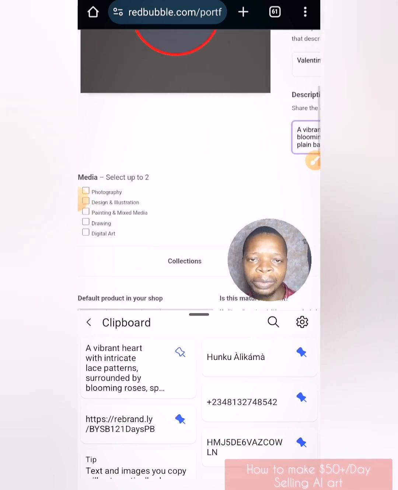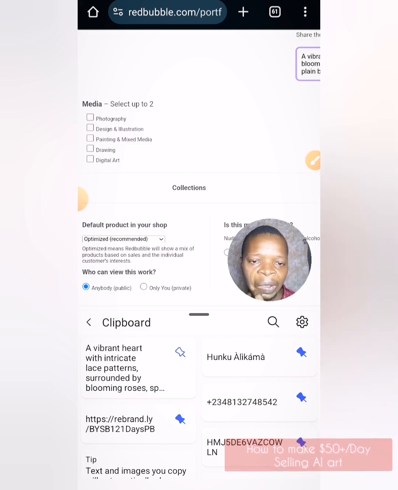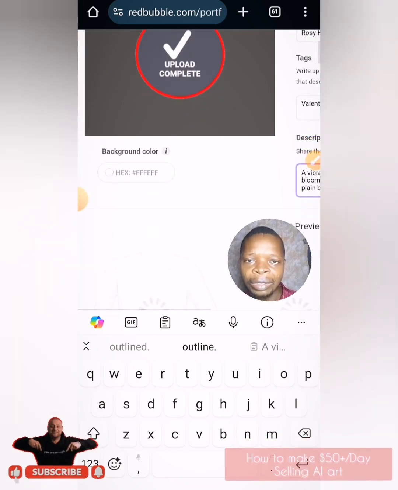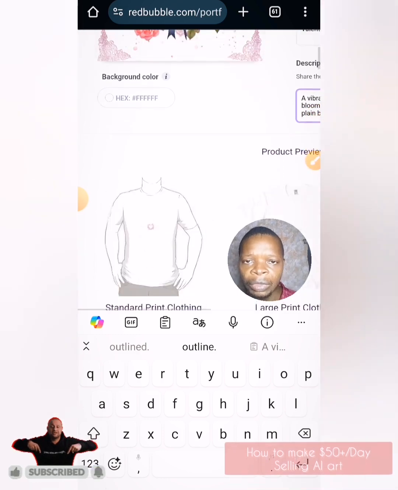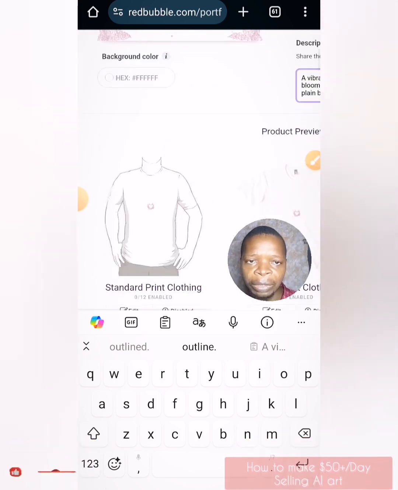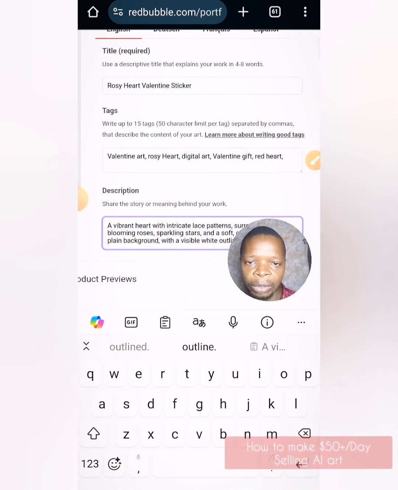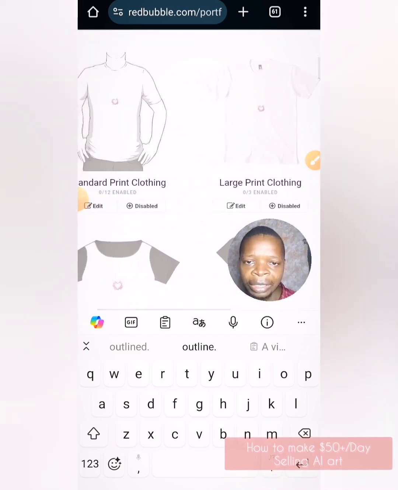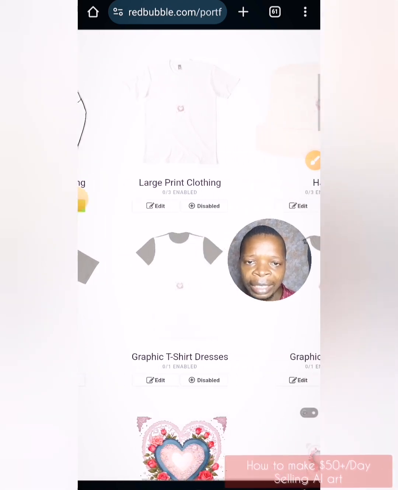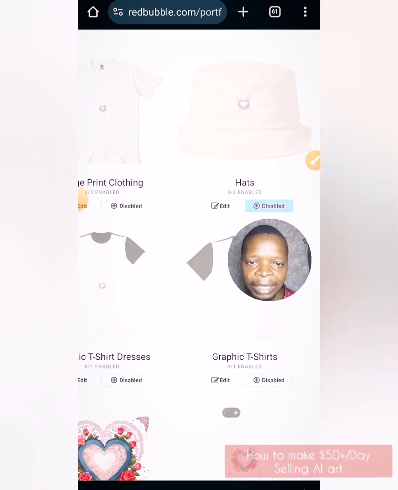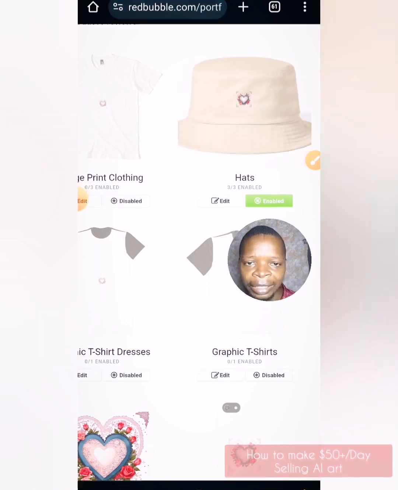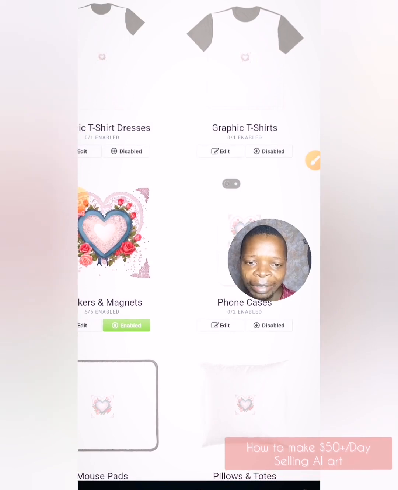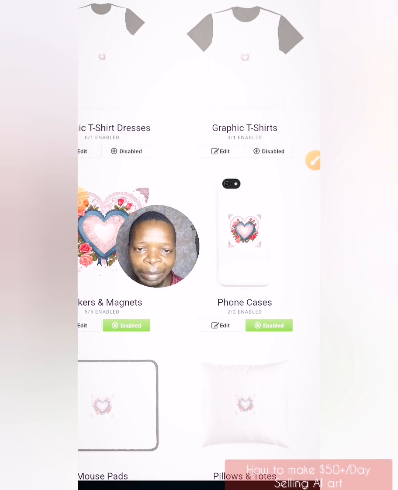So you are told to pick where you want this digital heart to be domiciled, where you want it to be shown. This is how the product will look like on a t-shirt. Let me enable it for a t-shirt. This is how it will look like for a hat. As you can see, this is how it will look like on a magnet. Can I make it for a phone case? Let me enable it for a phone case.